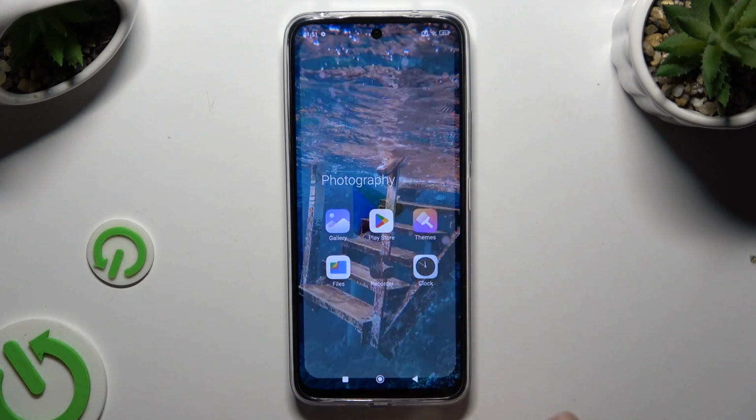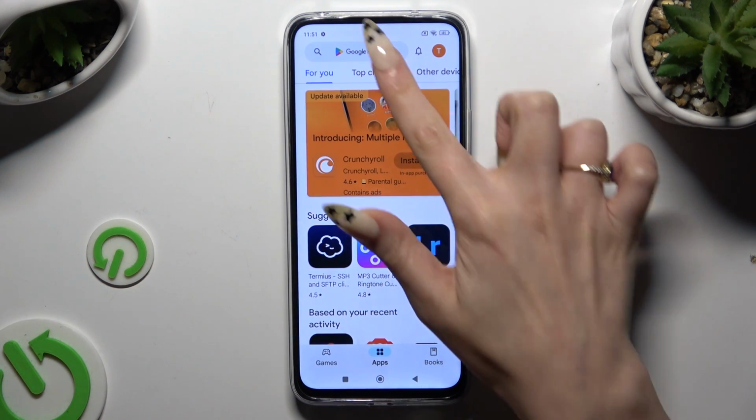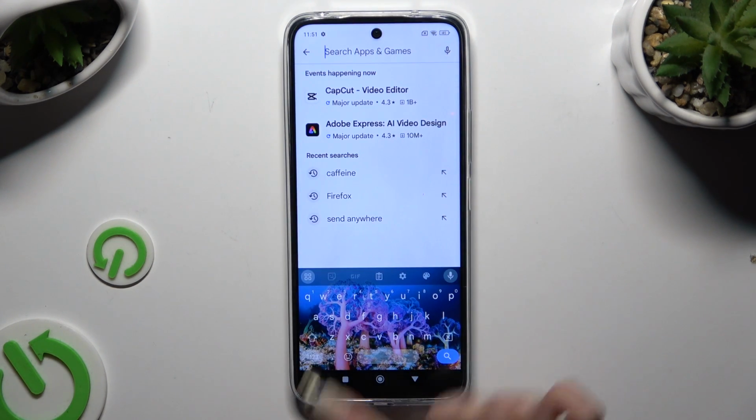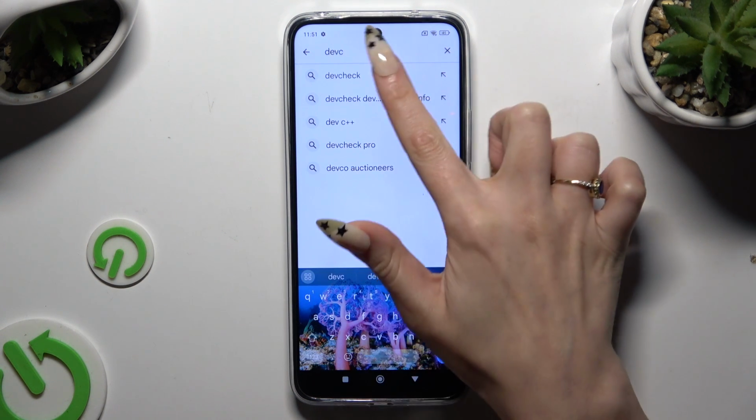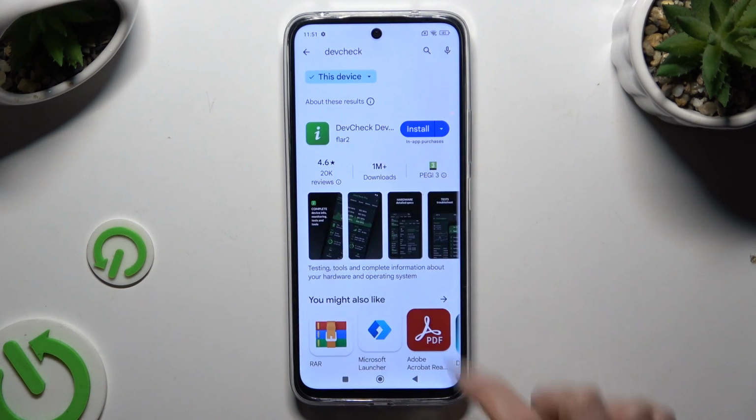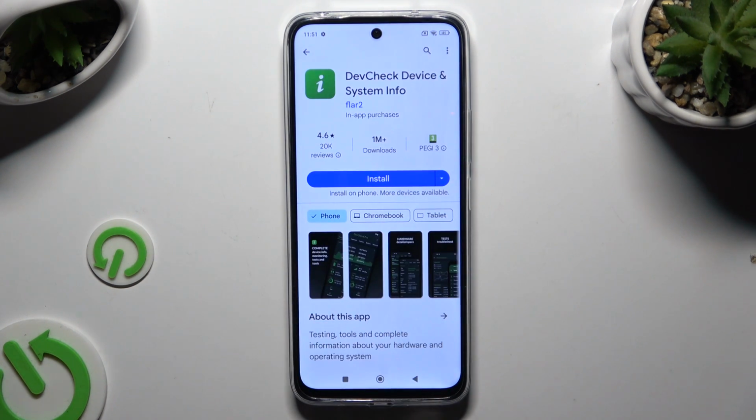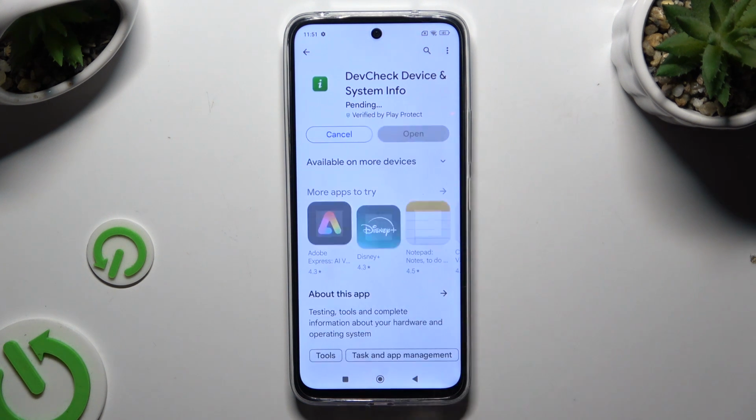Begin by opening Play Store and clicking on the search bar. Then type in DevCheck and get the free app called DevCheck Device and System Info from flar2 Developer. When it's ready, launch it.